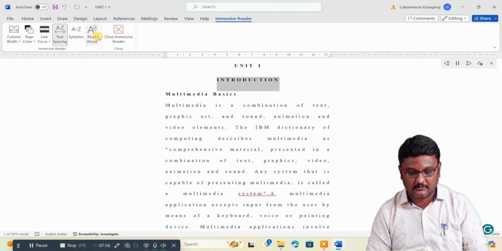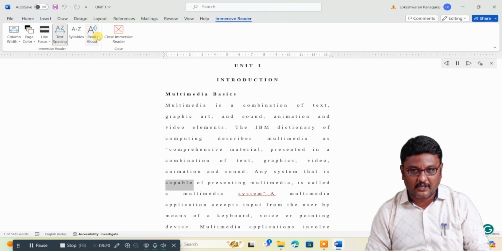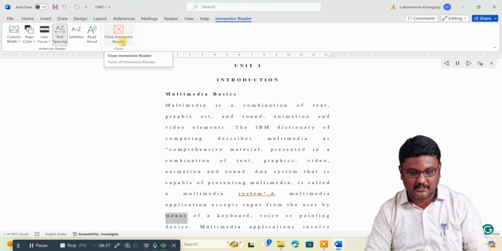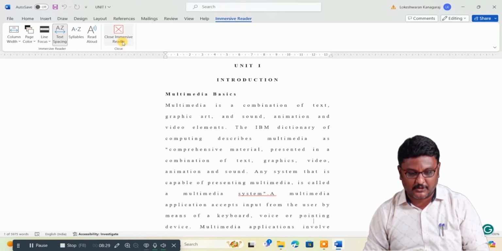See, automatic reading. That is the advanced option which is incorporated in the newer version of Word. This will be quite useful for elder people when they want to read any documents. Quite interesting, right? Okay, I'm just closing that mode.